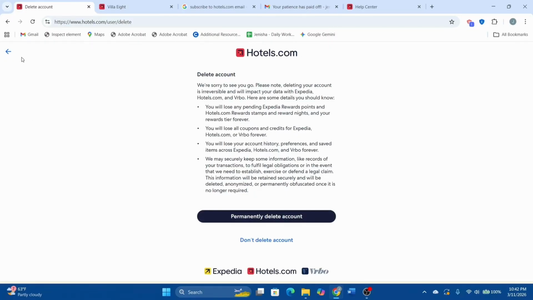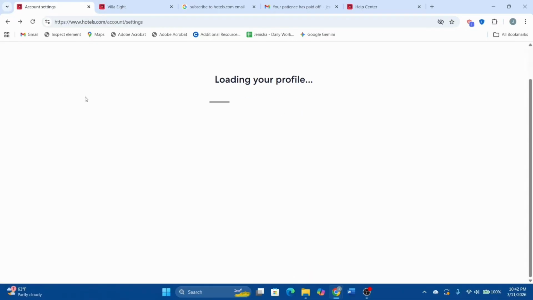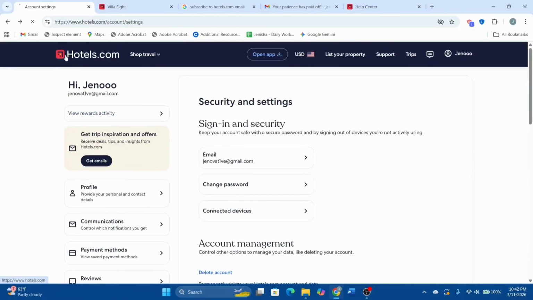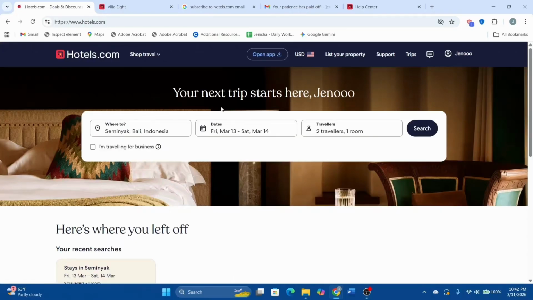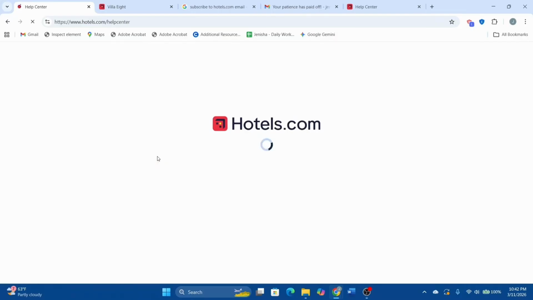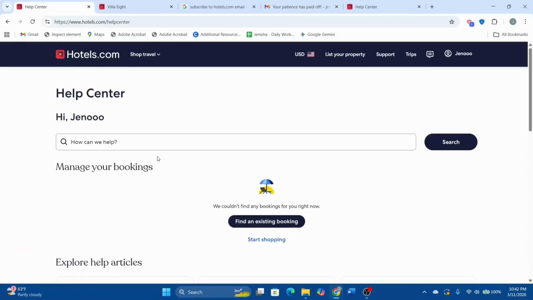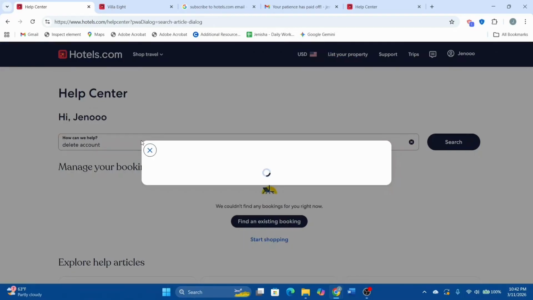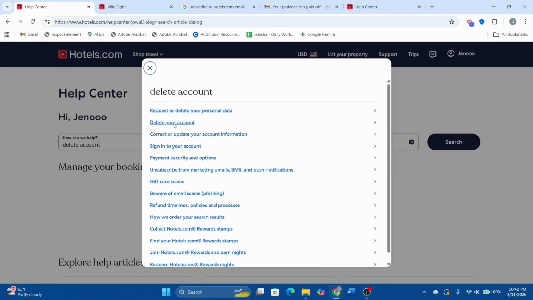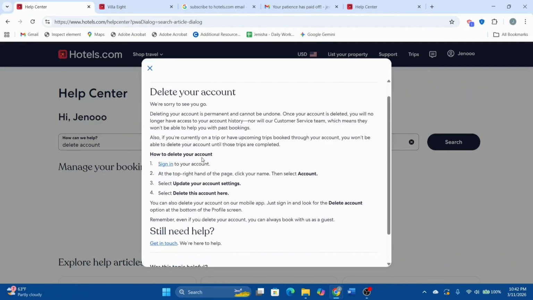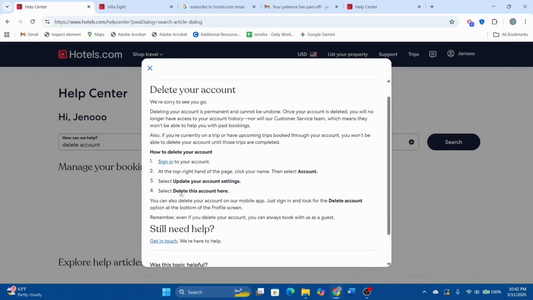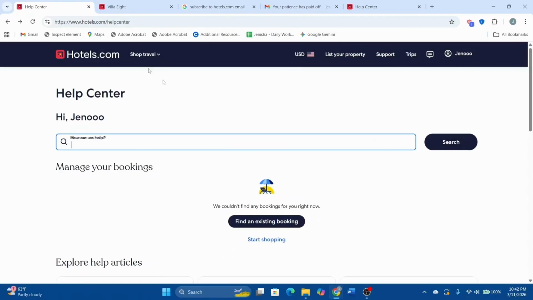If you do not see this option here, we can use the support page instead. Within the official hotels.com site, we can go to help or contact us, go to support and click on it, and that will open up the help center of hotels.com. There we can look out for delete account and hit enter, and it should give us a related article. We can look out for the delete account link directly available, or follow the steps and you should be able to delete it.